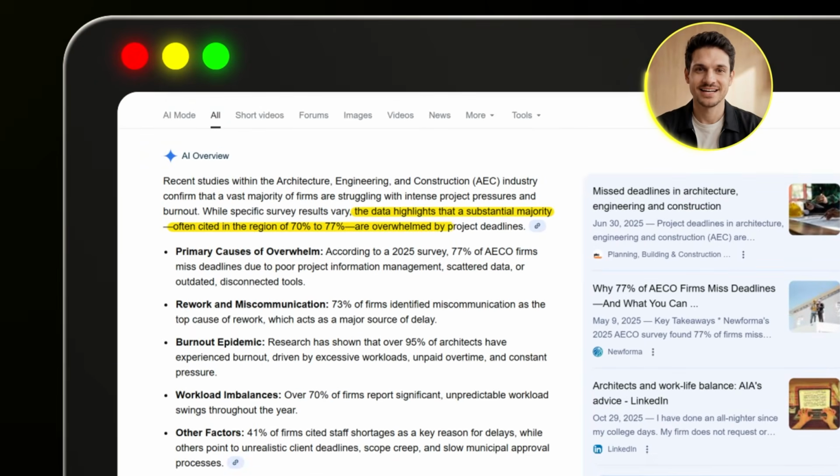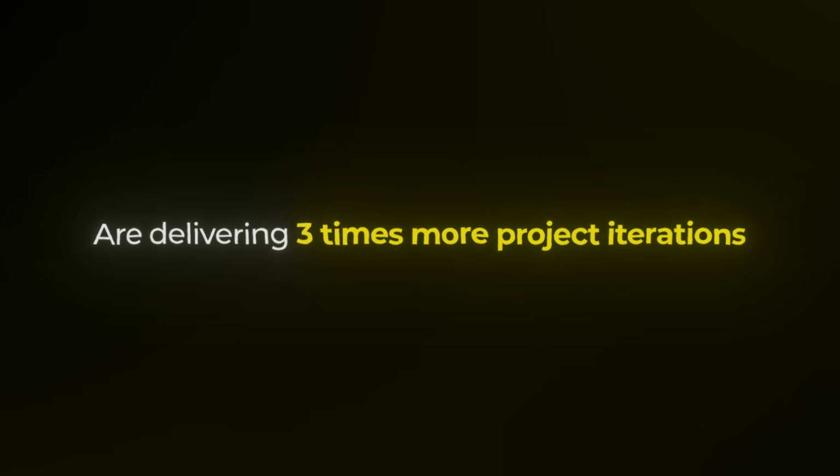73% of architecture firms report being overwhelmed by project deadlines, yet only 8% are using AI to streamline their workflow. That means the architects who have figured this out are delivering 3 times more project iterations in the same amount of time, winning more clients and spending less time stuck in rendering software.